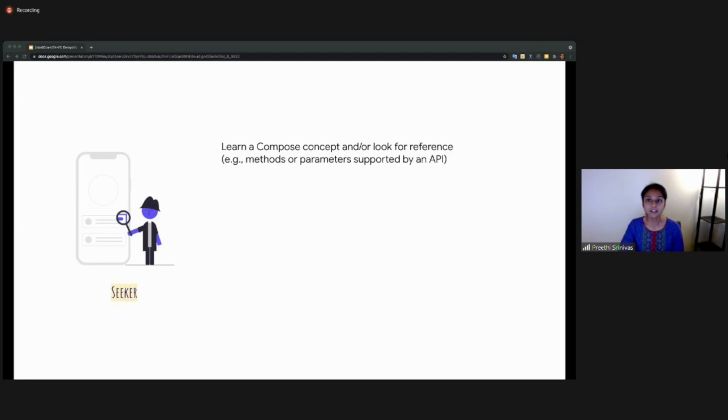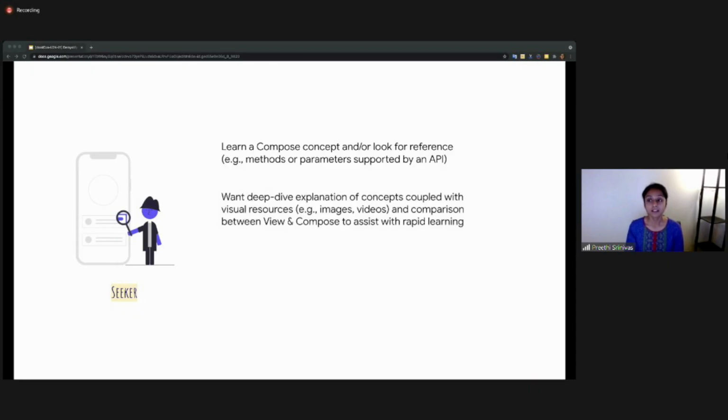So as a seeker, when the visitor has this intent of being a seeker, they basically want to learn a Compose concept or look for a specific reference, right? For instance, they would want to find out methods or parameters that are supported by an API. And then they would want more of a deep dive explanation of concepts. And they would want resources like images and videos to scaffold that learning process.